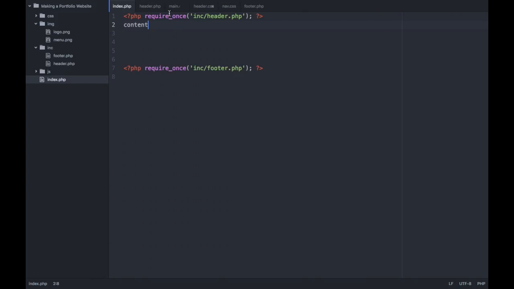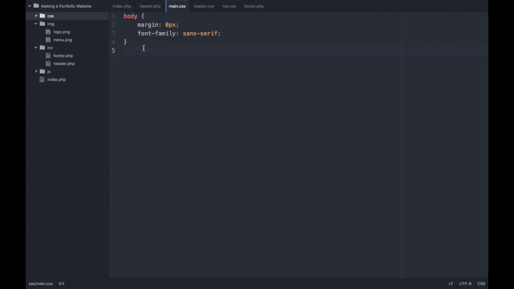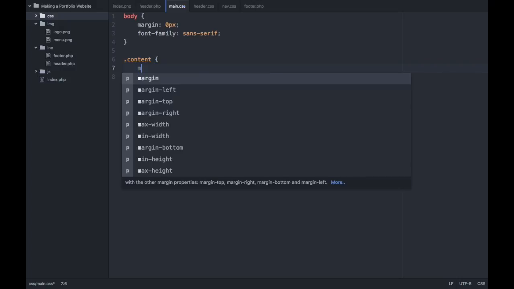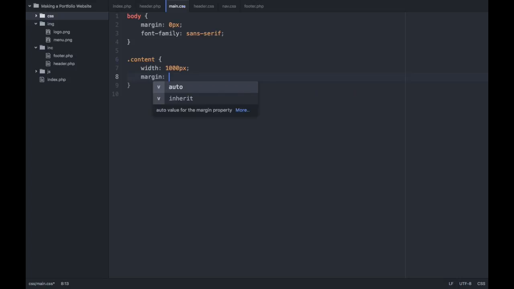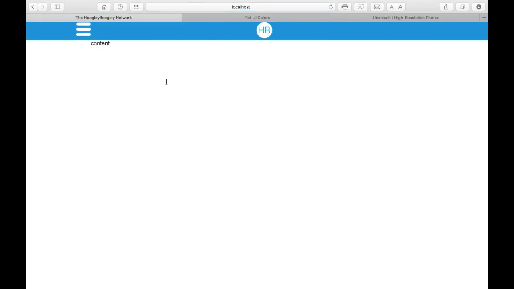And it should be in the middle if you go to content, with 1000 pixels in width, margin 0 auto. So yep, it is in the center.